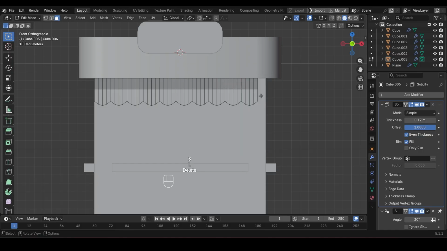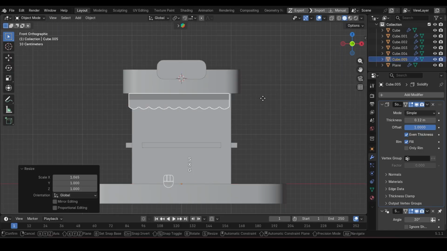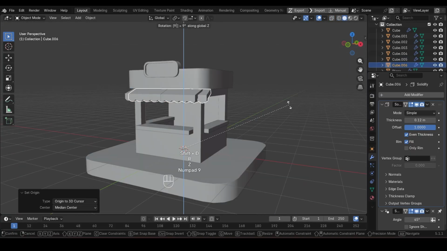Here, I'm deleting the extra parts that we don't need. Now adjust everything. Duplicate it and rotate it accordingly.